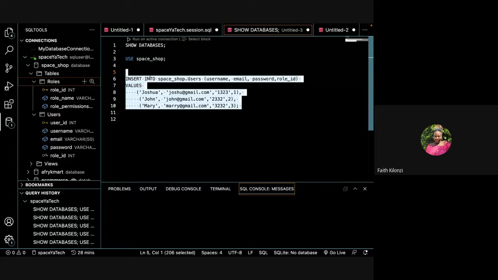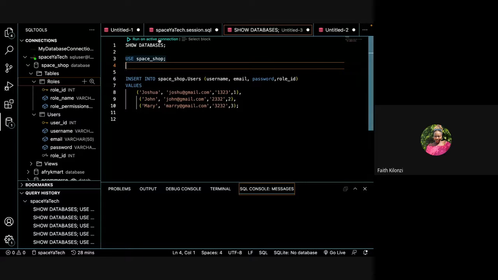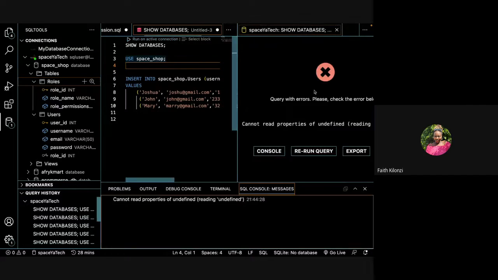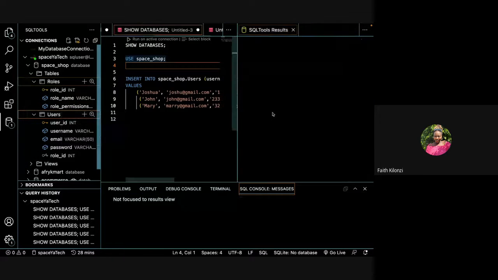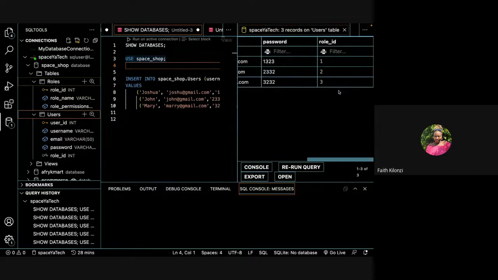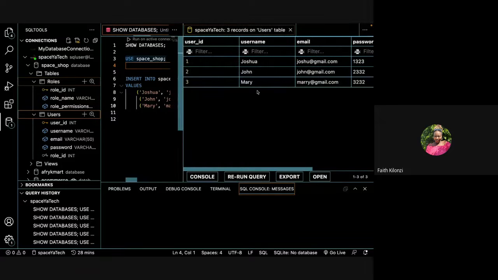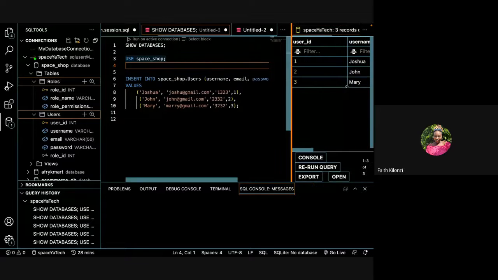If we run this, let's see if it shows the records. You can see it has added our different users on our site, right? So what have we done? We've been able to create a database, create tables, then insert data into it.